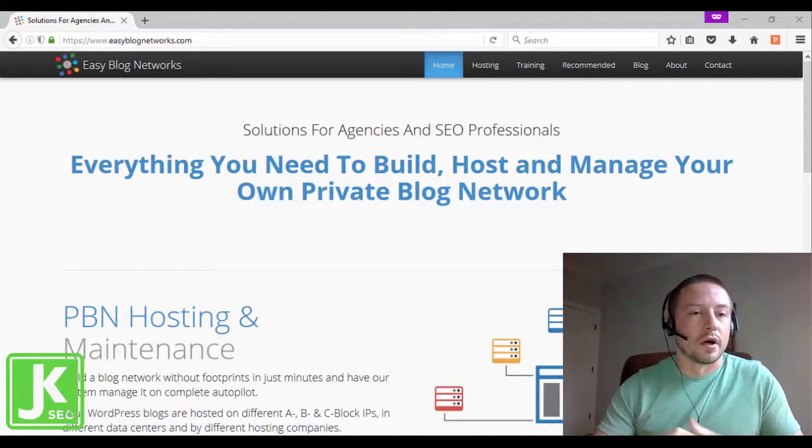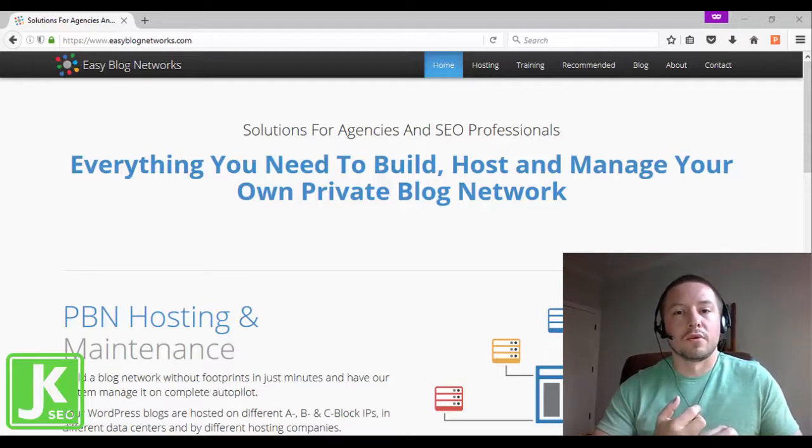Another thing is it's really safe compared to old school PBN hosting, and the reason is I like how they have it set up. They set it up on cloud servers like Amazon AWS, DigitalOcean, a bunch of different cloud servers where you're kind of hidden in the crowd, but still have a diverse IP and all that good stuff. So those are the two main reasons I like it.